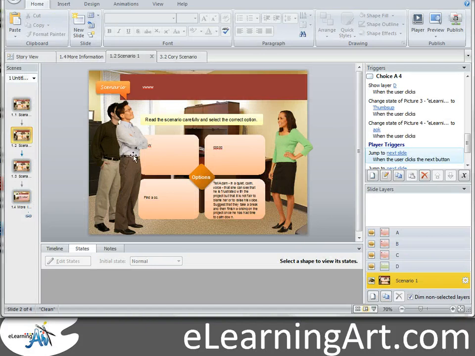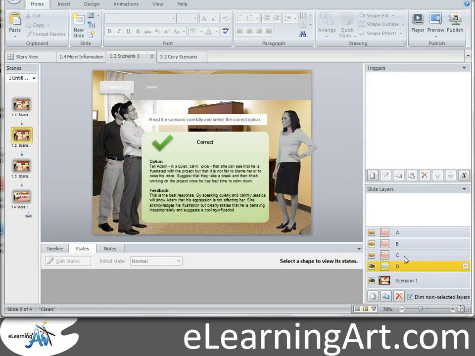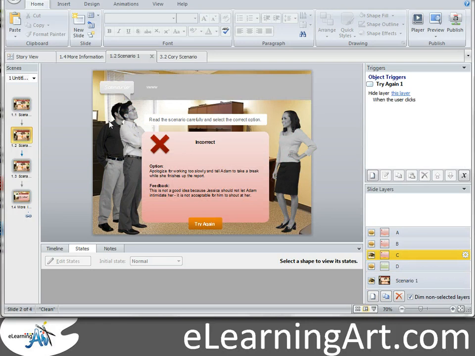If you don't want to work with the triggers and have actions working that way, you can also work within the slide layers. You could just insert a new image with a different expression on each of the feedback slides.